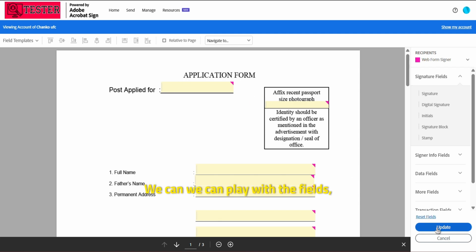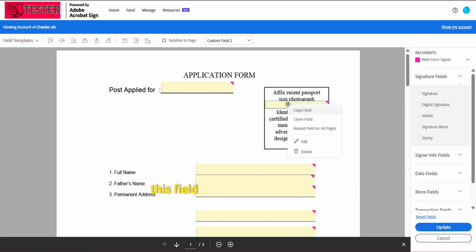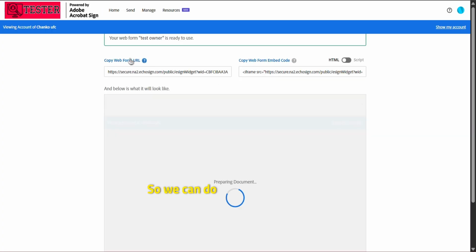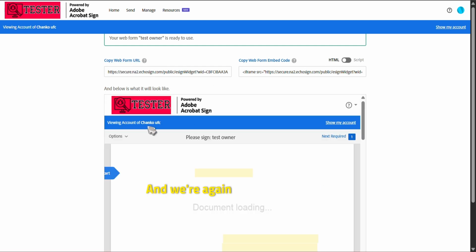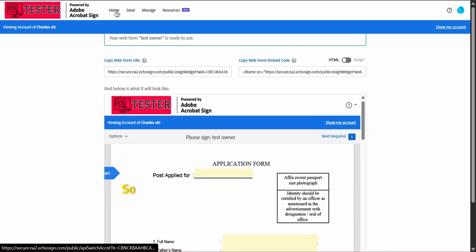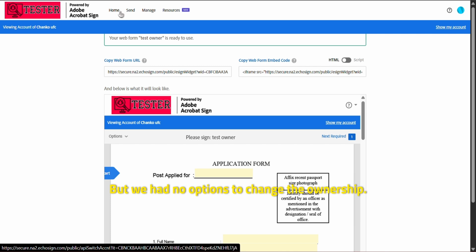We can play with the fields, make updates, like for example deleting this field in the form and update. So we can do these kinds of things, and we're again viewing as Chanko, which is not the actual account that should be logged in. So we can make changes to the web forms, but we had no options to change the ownership.